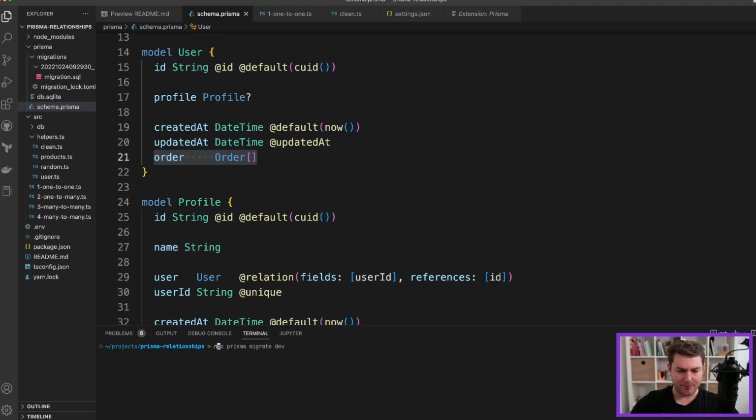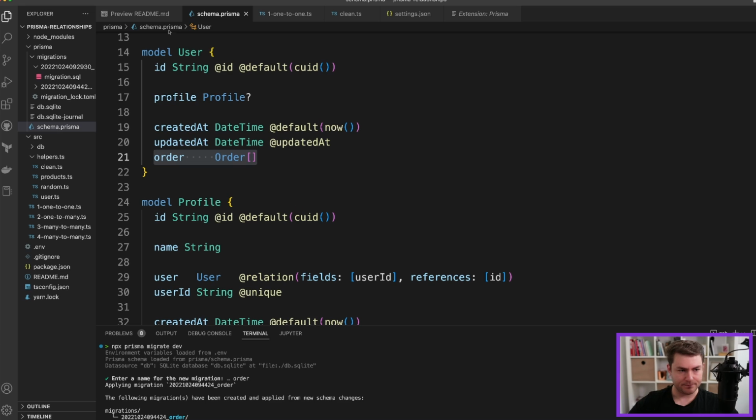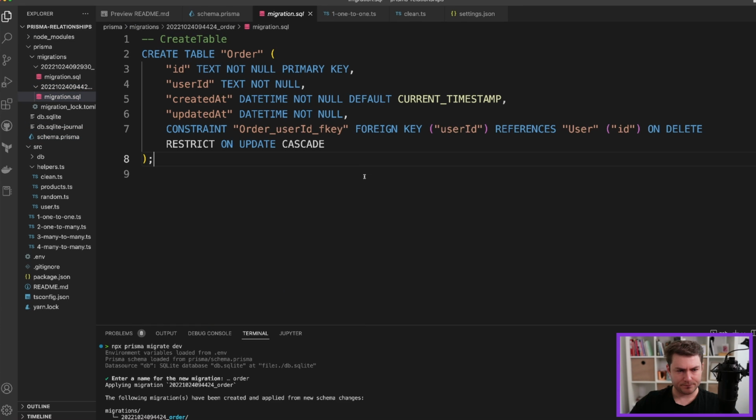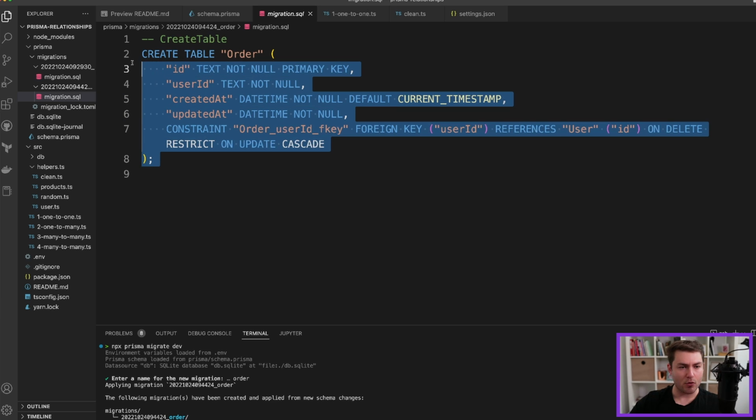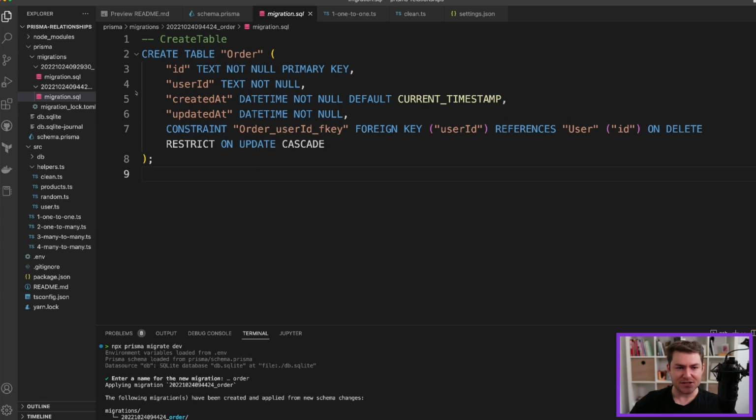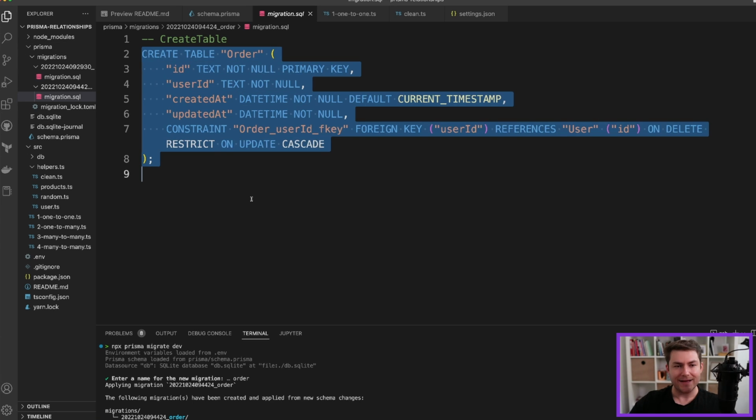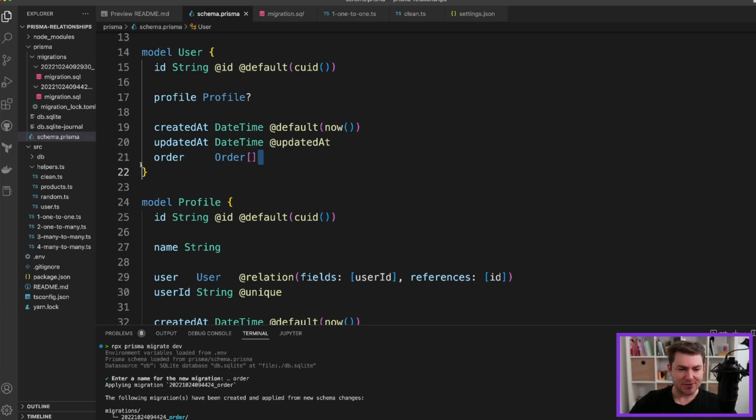So let's do a npx prisma migrate dev. I'm going to call this order. And you can see that all this migration does is create a table called order. Even though we changed our user model, it didn't actually change anything on the user model. That's because the only field we added does not change the actual data in the database. It's only used for types.